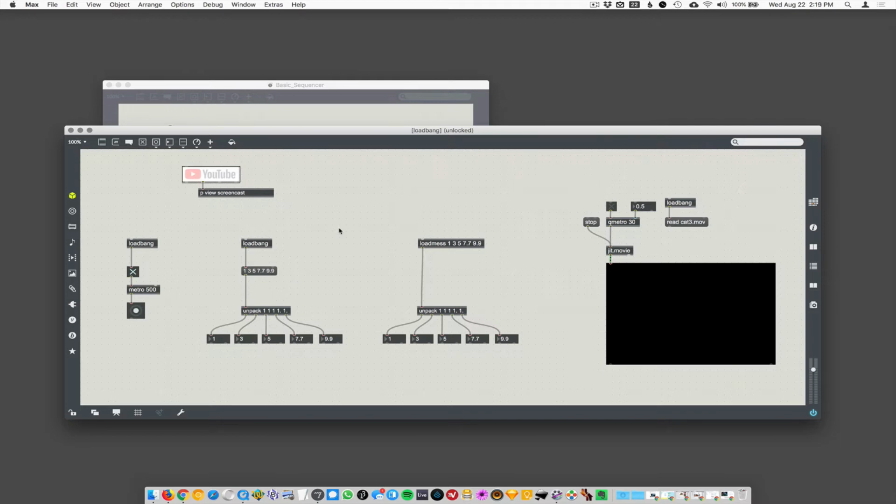One of the tough things about Max is that sometimes you'll get a patch working really well, you hit save, you close it, you open it up again, and a lot of the important values that you've entered to get your patch working, like in number boxes and other places, are gone. It can be a real frustration.